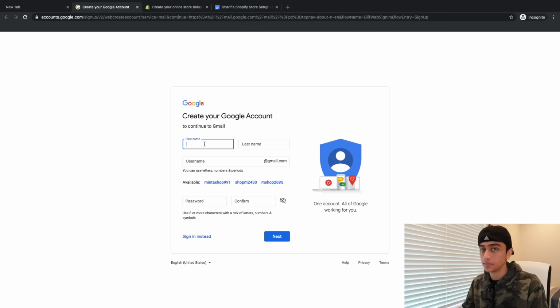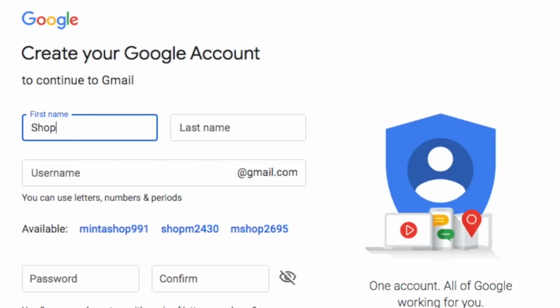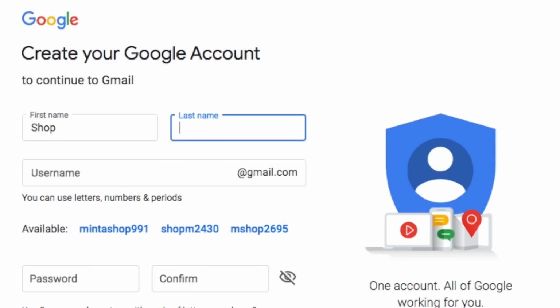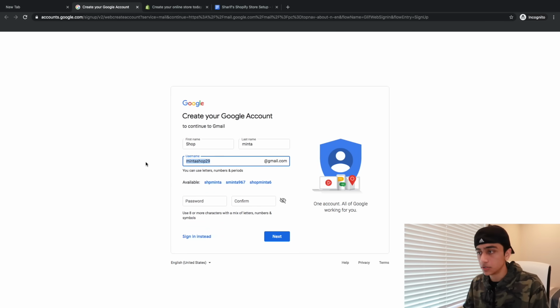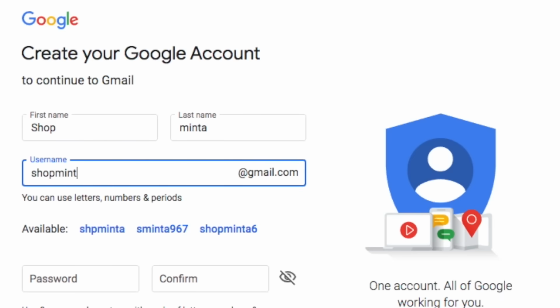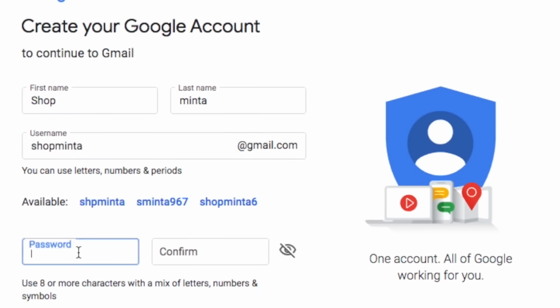So this is the first thing we typically need to create, and sort of how I like to structure my store names are the word shop in the first section, and then the second word usually is anything random. So in this case, we're gonna do shop Minta, and basically the second word, it doesn't have to mean anything or be something. So it could be a random word. So you can do shop Linta or shop Pinta. You could do anything, and then for the Gmail, let's just do shop Minta, and then let's put a password in.